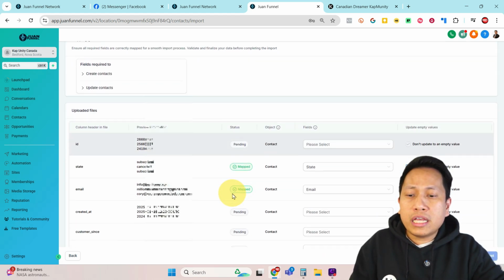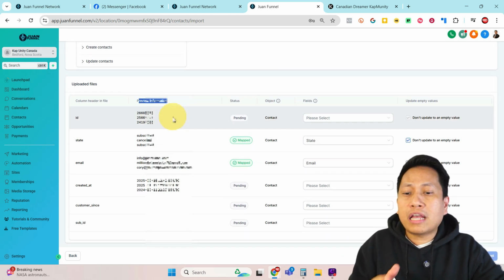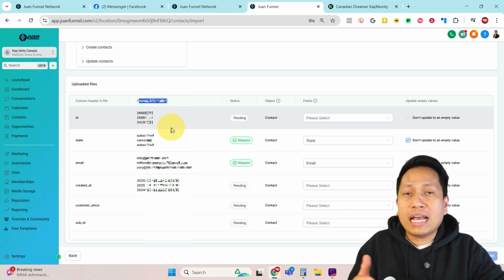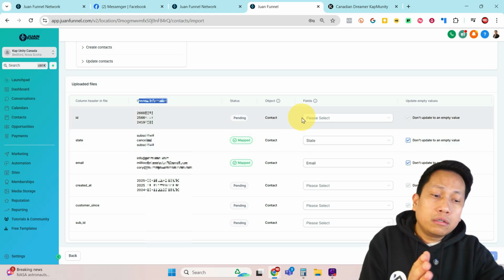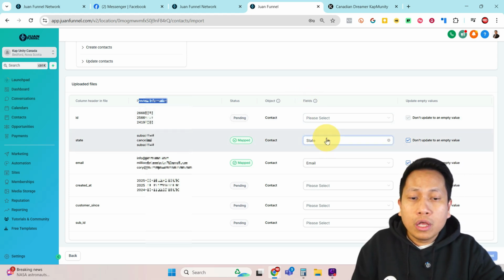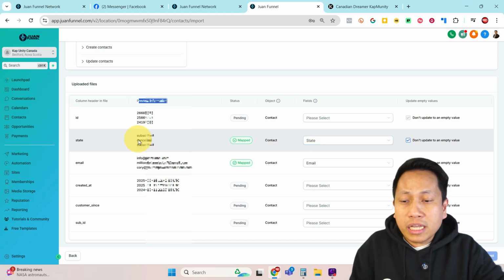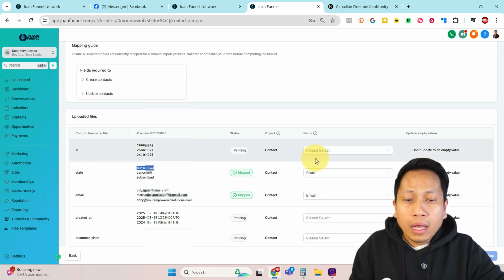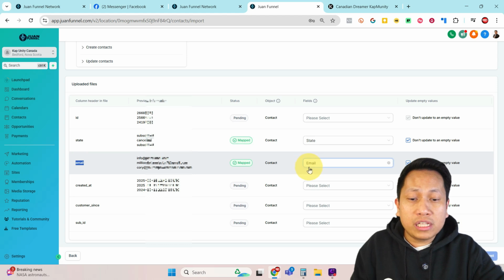Once you're here, you will see the preview information. This is the information from your CSV, or from the data that you uploaded. On the right side, which is the field section, you need to match the information. So it says here canceled or state or status, just click state. And you can also see here email, so you need to make sure this is also an email. All right, and then that's it.